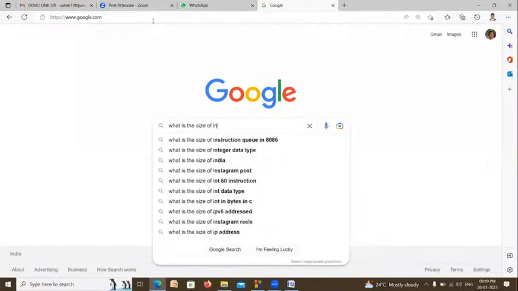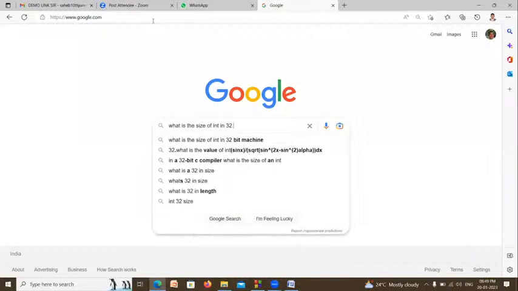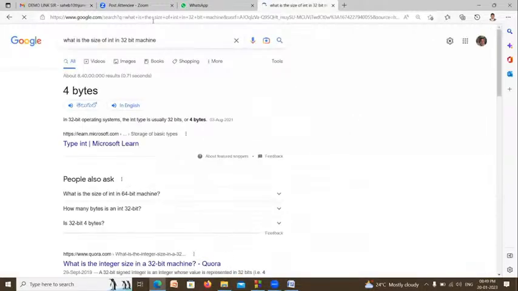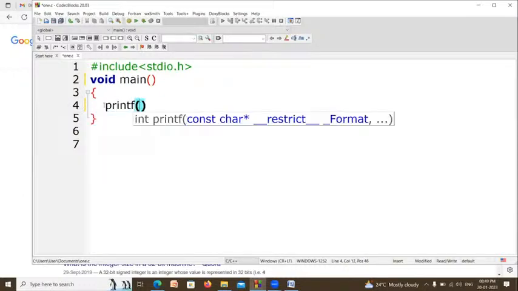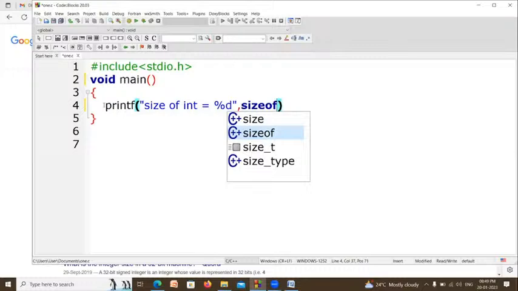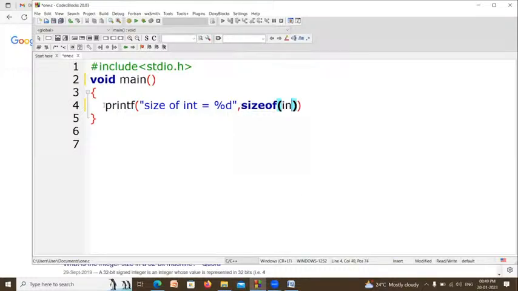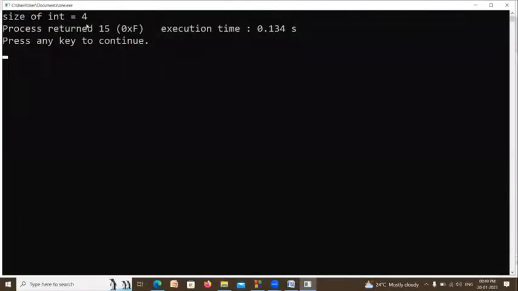What is the size of integer in a 32-bit machine? 4 bytes. No, actually it's 2 bytes. Why? Because I will tell you. I will test it in C language. What is the size now? My system is having 64-bit now. I will ask it to print printf percentage d, comma, sizeof integer. You can find the size using the sizeof operator. Now it will print only 4 bytes. Now its size of integer is only 4 bytes.